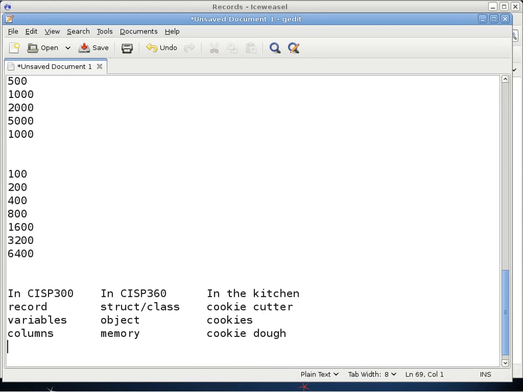And then we have columns in this class. Every single time we invoke a subroutine, we allocate columns. Every time we return from a subroutine, we free up the columns. Columns are basically memory in CISP 300 and all other programming classes, which in the kitchen analogy are equivalent to cookie dough. So the more variables you make, the more memory you're consuming. And if you use recursion, it takes up more memory every time you invoke the same subroutine. So those are the equivalencies of terms.